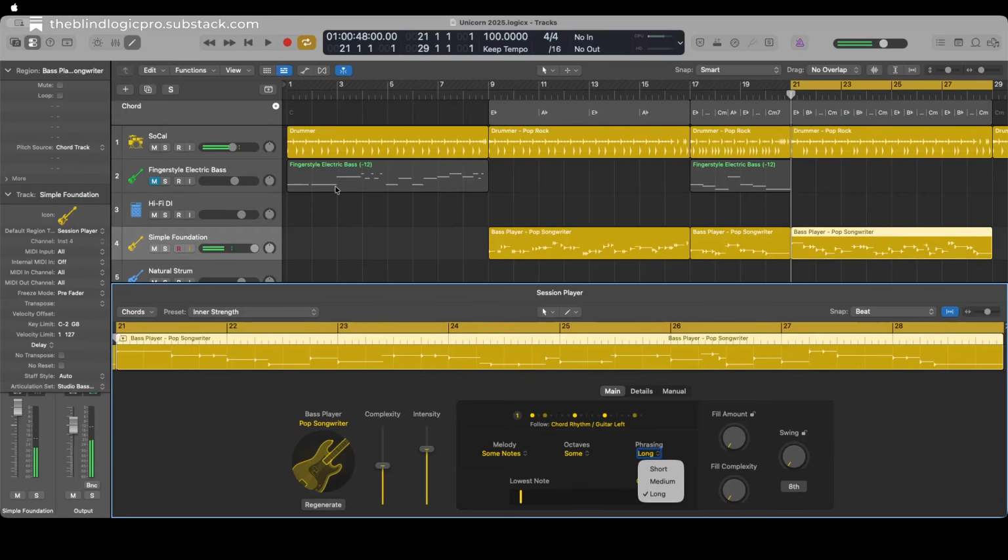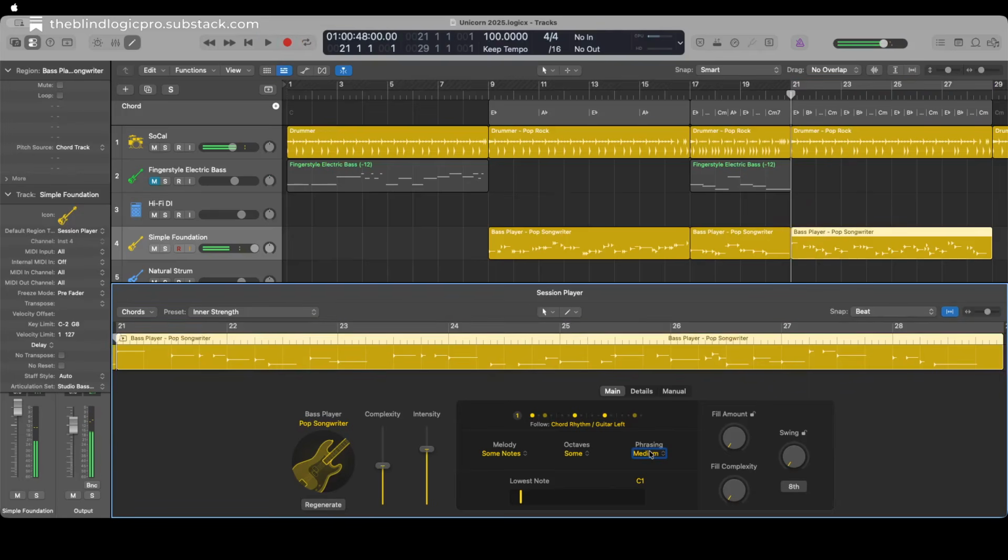Let's try short, medium. And let's turn cycle mode off. Back up to bar 19.